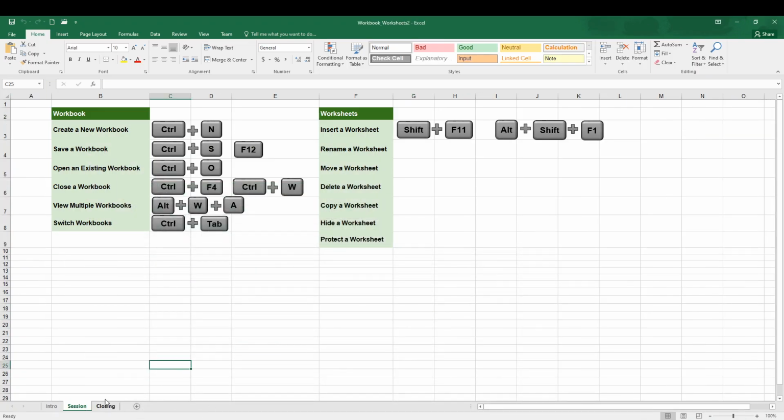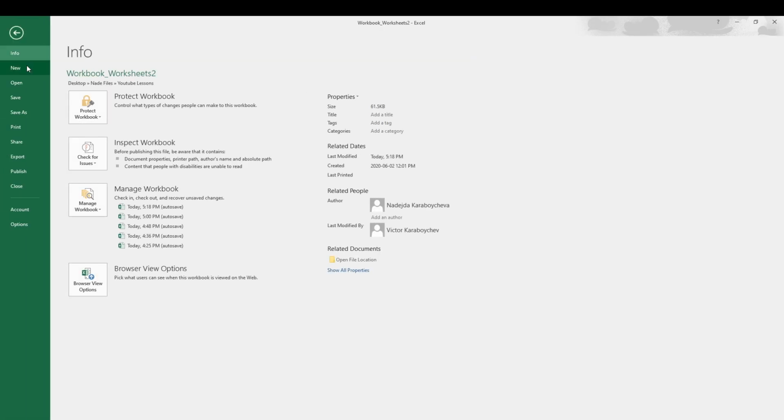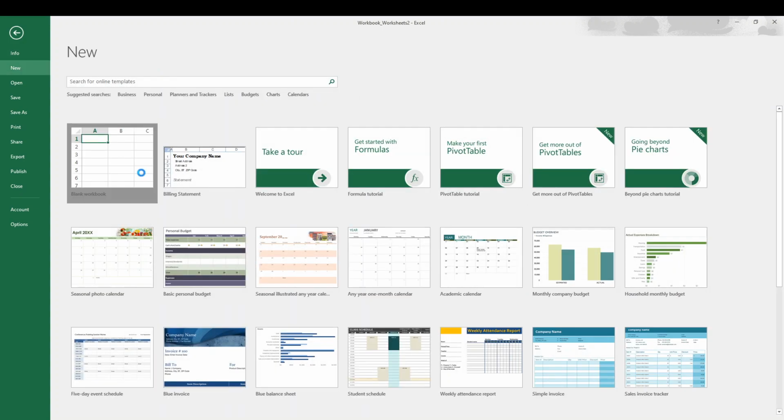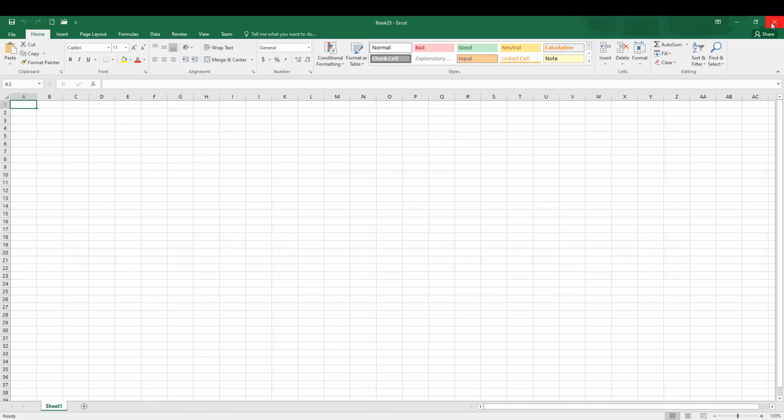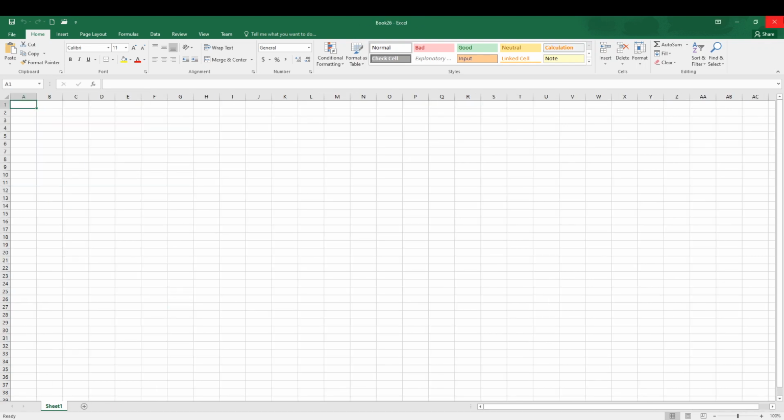Let's close this one. To create a new workbook, you can do it several different ways. You can use the icon on the quick access toolbar. If you don't have this icon, you have to select and display it from the drop down. Another way, you can go to the File tab and open New. You will go and open a new blank workbook. Another way, and that's my favorite, is use the shortcut Control N. It's the fastest and most convenient way.